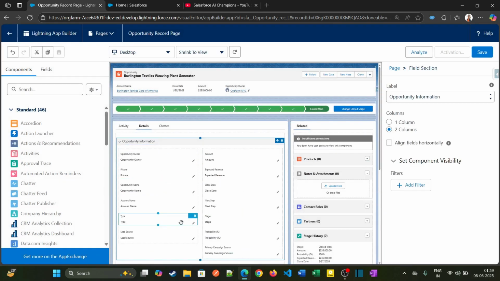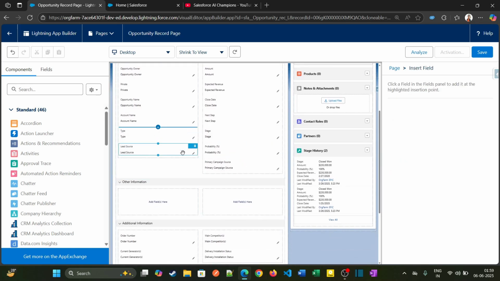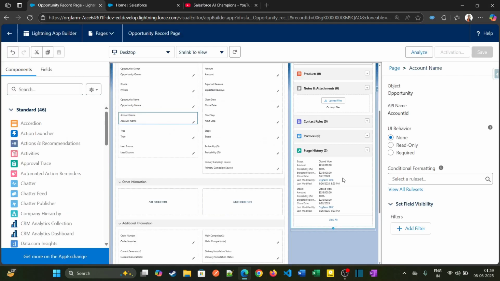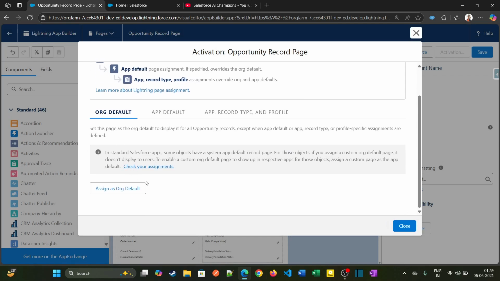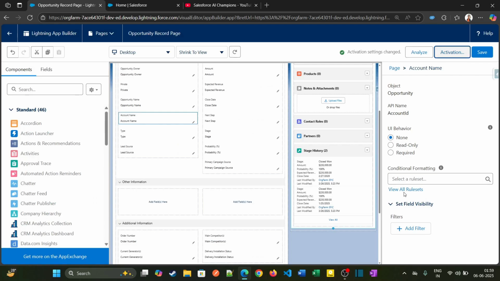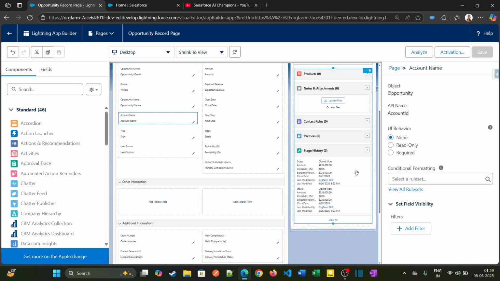With dynamic forms, there are lots of new features added. We can add conditional formatting, and we can add different filter conditions as well with the help of dynamic forms. Clicking on Save, we can save the Lightning page and we can activate this page as well. I'm clicking on Assign as Org Default, selecting desktop and phone. So this is how we can simply upgrade to dynamic forms.